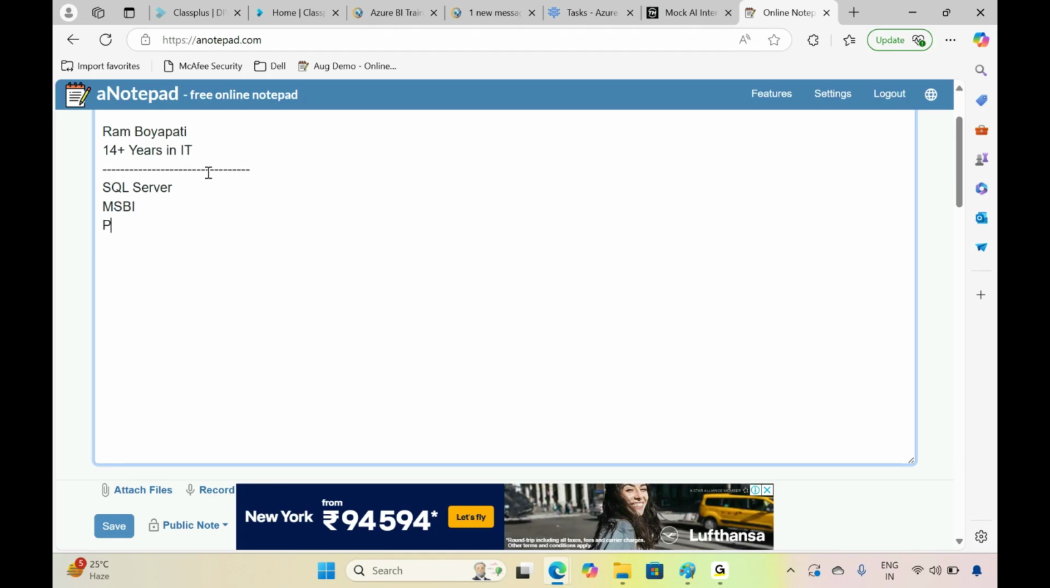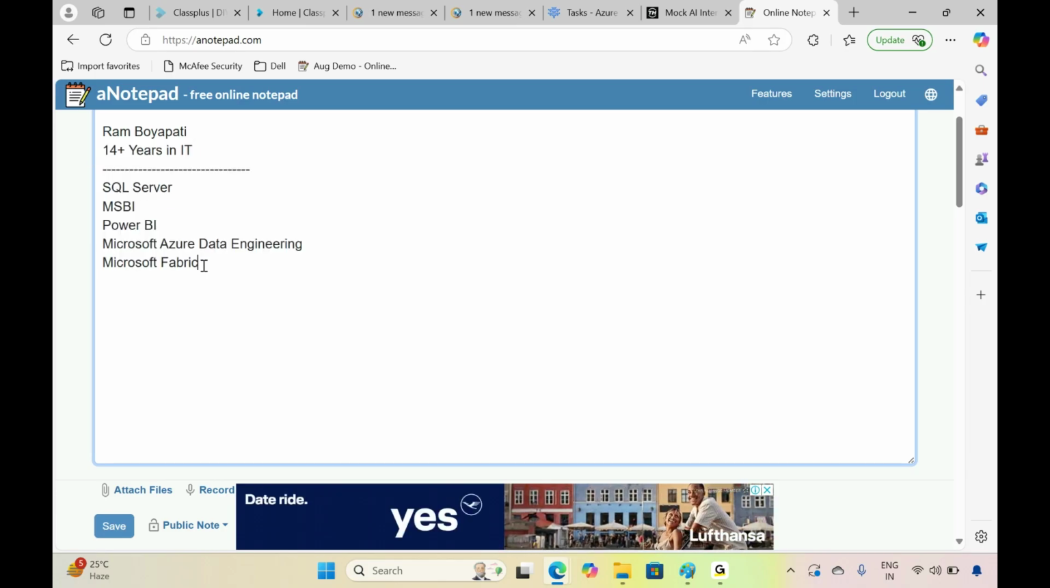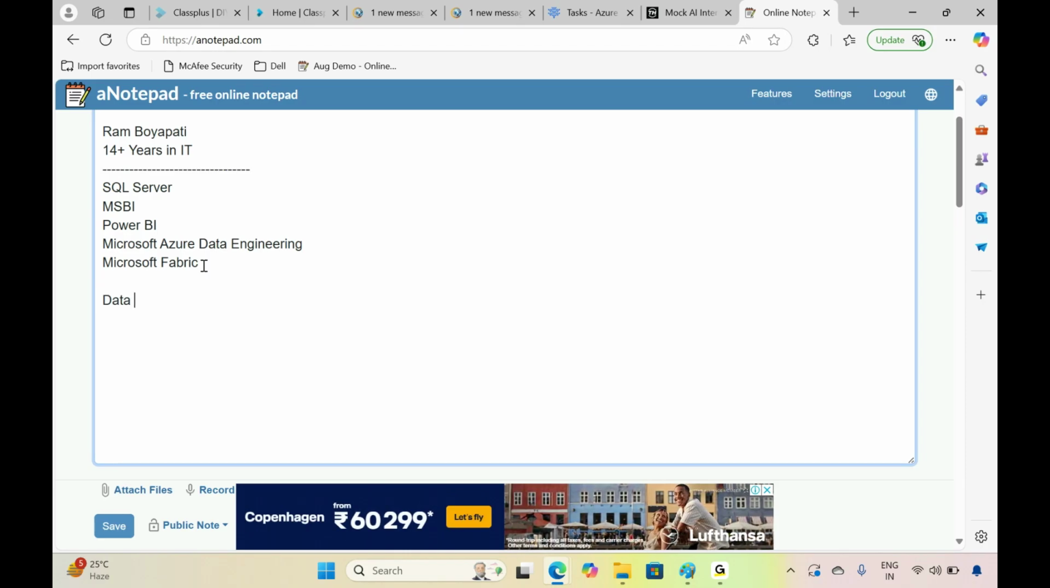It is from Microsoft, and Power BI and Microsoft Azure Data Engineering. The other one is Microsoft Fabric. So these are my core technologies that I've been working on for the last 14 years. And I have worked as a data engineer and data analyst as well. So these are my key roles that I've been involved in on different projects.